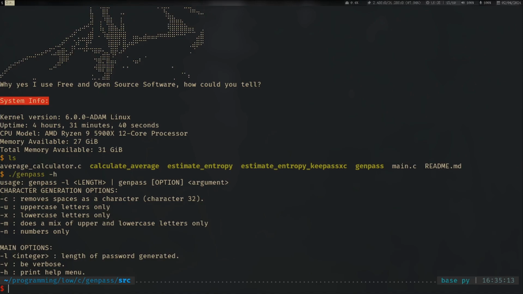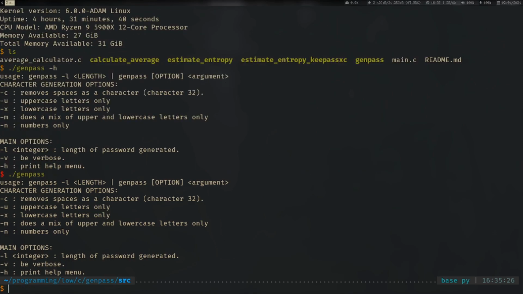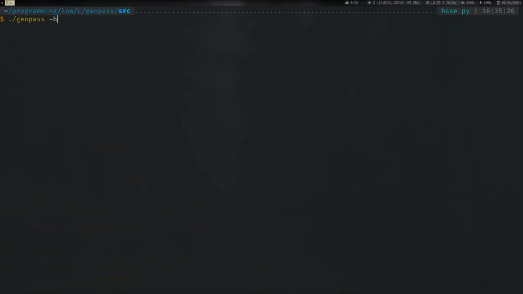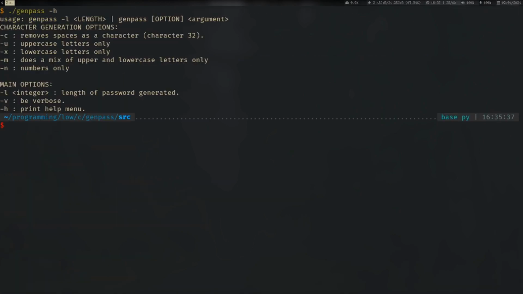To run GenPass, we simply execute the binary, and we'll pass the argument -h, which will show us the help menu. If we just load it normally, it'll also show us the help menu, but it's typically better just to pass -h when you're learning a new command. So yeah, we'll just keep it at -h for now.